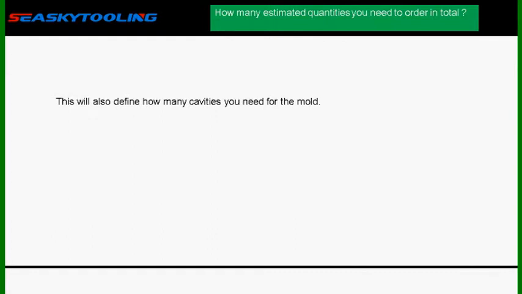The estimated quantity you need to order in total will also define how many cavities you need for the mold. This is one of the major reasons. This is also one of the major factors to affect your model price.